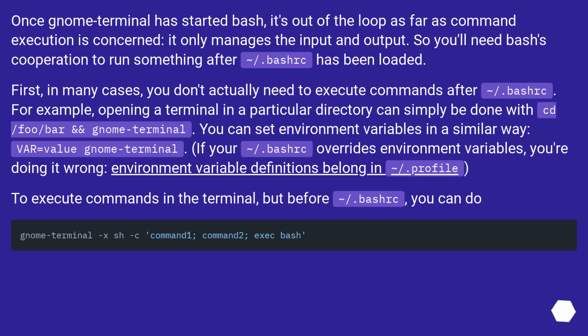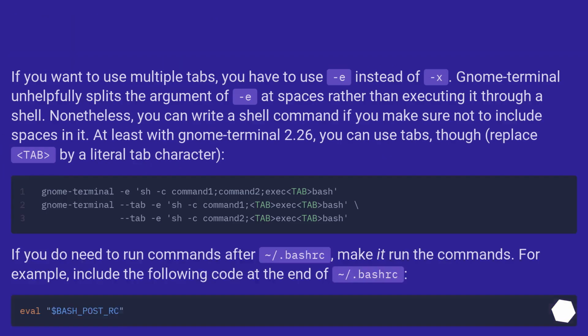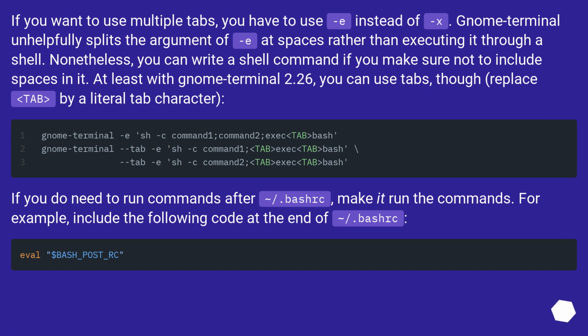To execute commands in the terminal, but before ~/.bashrc, you can do this. If you want to use multiple tabs, you have to use -e instead of -x. GNOME terminal unhelpfully splits the argument of -e at spaces rather than executing it through a shell. Nonetheless, you can write a shell command if you make sure not to include spaces in it. At least with GNOME terminal 2.26, you can use tabs, though replace "<tab>" by a literal tab character.